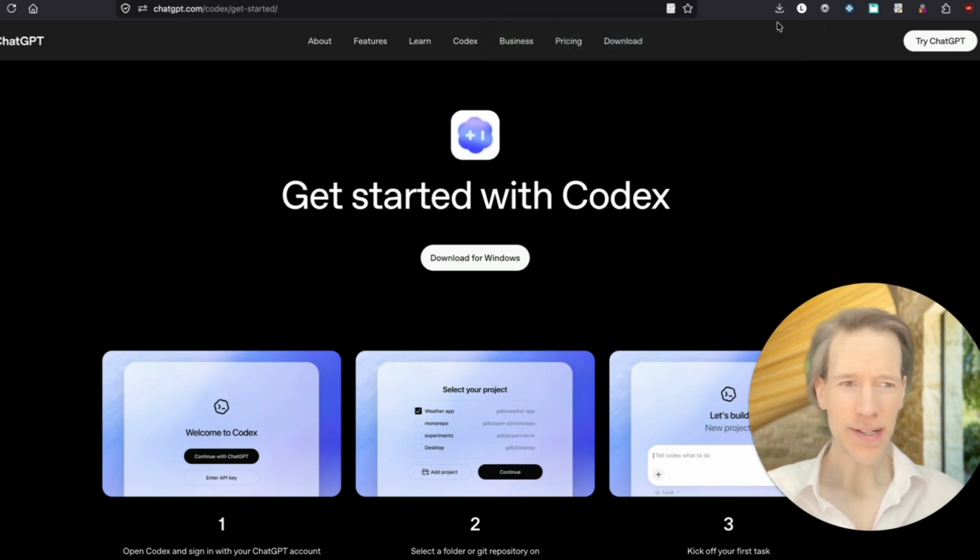You're going to need to install it. You need to have a ChatGPT login. So if you don't already have a ChatGPT login, to create one, it's free. And then once you have one, you're going to open up Codex.